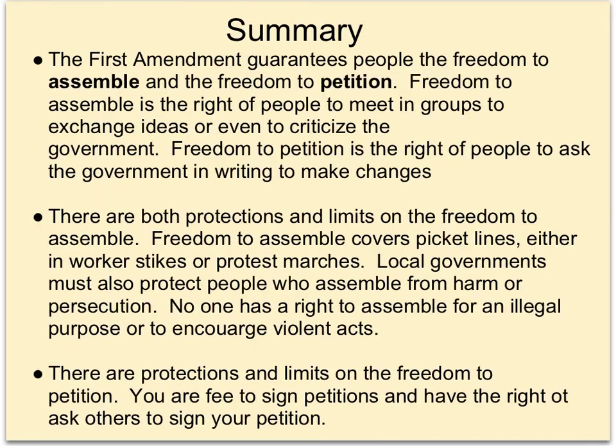Summary: the First Amendment guarantees people the freedom to assemble and the freedom to petition. Freedom to assemble is the right of people to meet in groups, to exchange ideas, or even to criticize the government. Freedom to petition is the right of people to ask the government in writing to make changes. There are both protections and limits on the freedom to assemble.